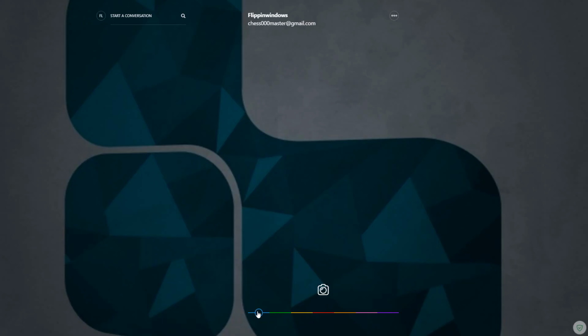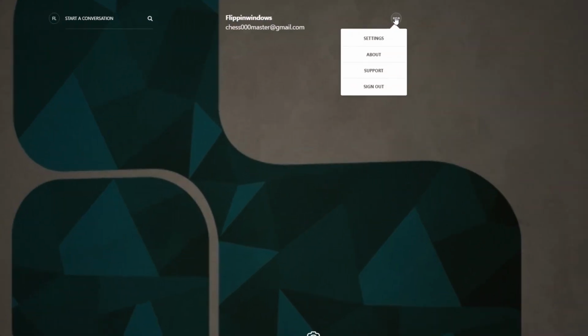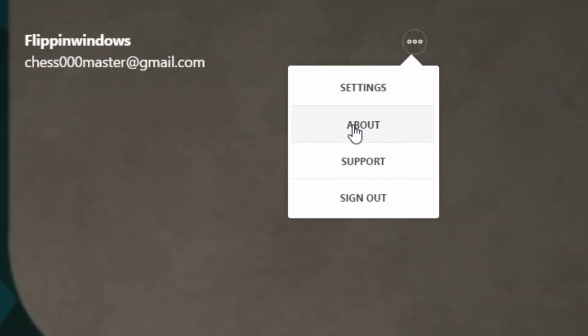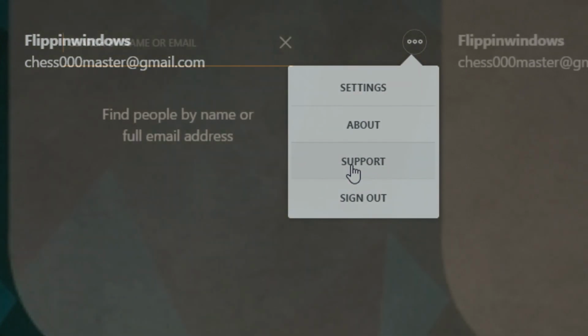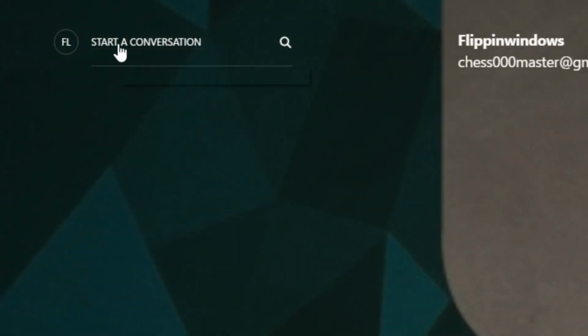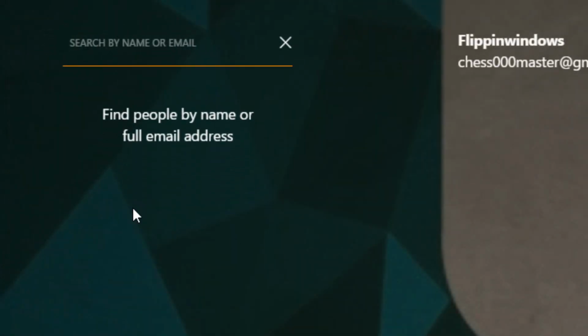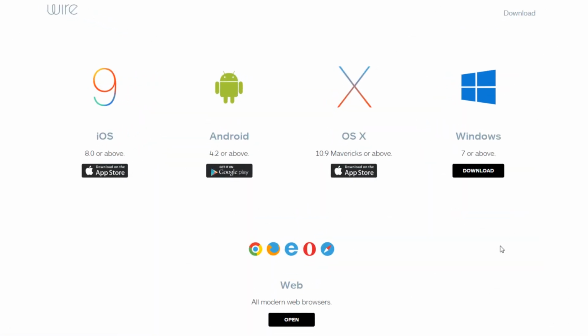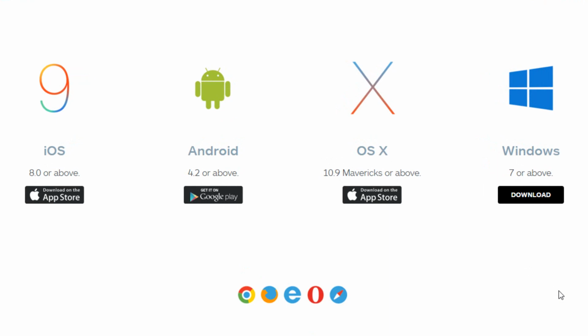This right here is a color bar for your fades. So for example, if I were to press orange, you get a bit of an overlay right here. Over here, you have your settings, about, support, and sign out. If you have any trouble with this app, support will be able to help you. Right here, if you do have contacts, you can start a conversation by selecting a name or an email.